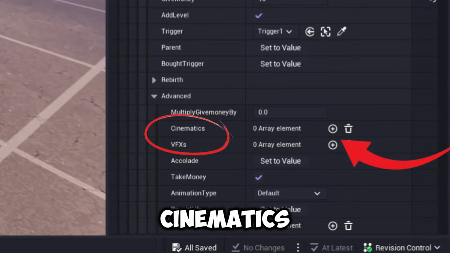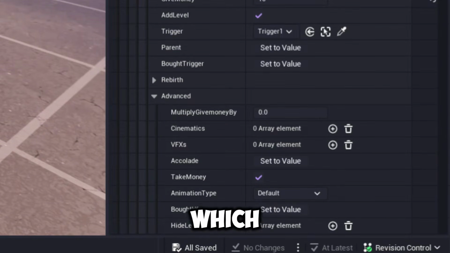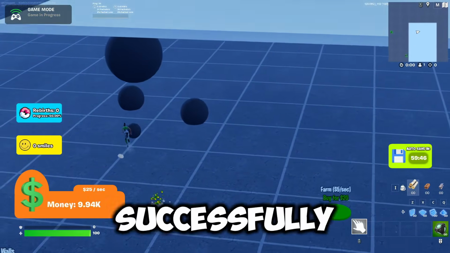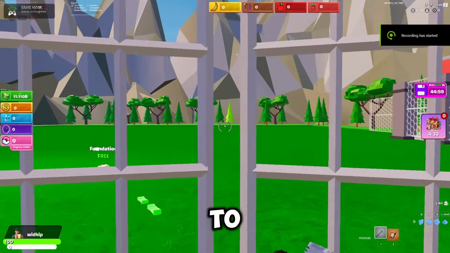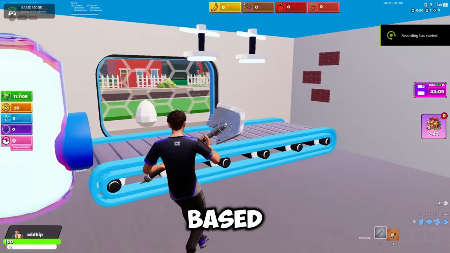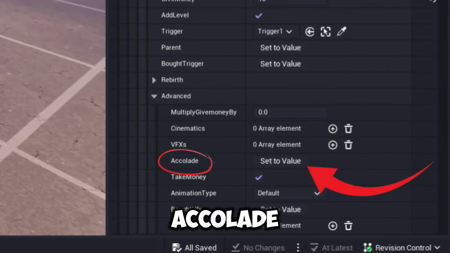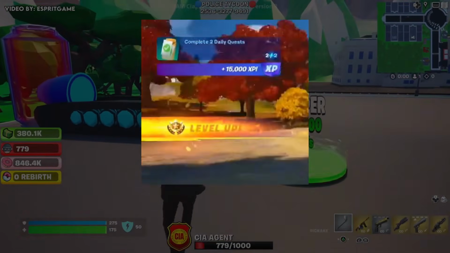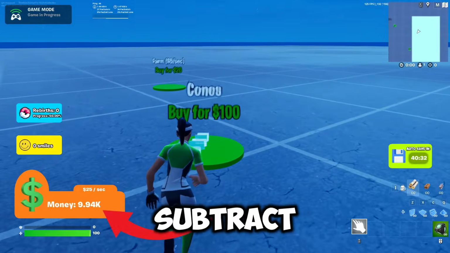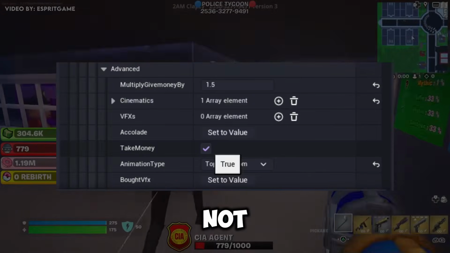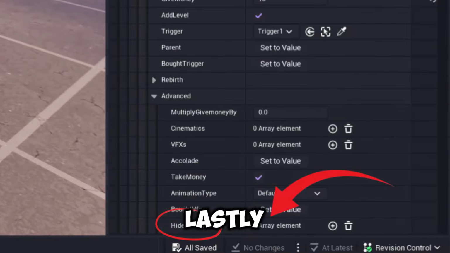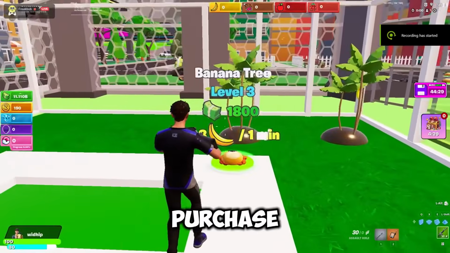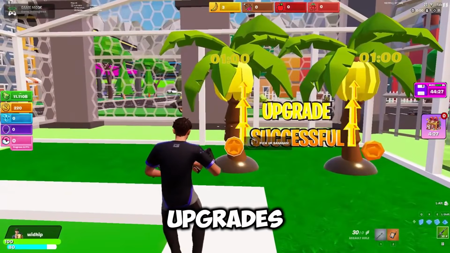Then we have cinematics and VFX options, which are cinematic sequence and VFX spawner devices that will play once the level is successfully purchased, could be used to open custom doors or Niagara-based droppers, for example. The accolade option is what it says, grants XP to the player once they purchase the level. The take money option is to decide if you want to subtract the price from the user's balance or not. It's on by default. And lastly, you have the hide levels option, where you put level IDs that will hide once you purchase the current level. Could be used for upgrades, for example.